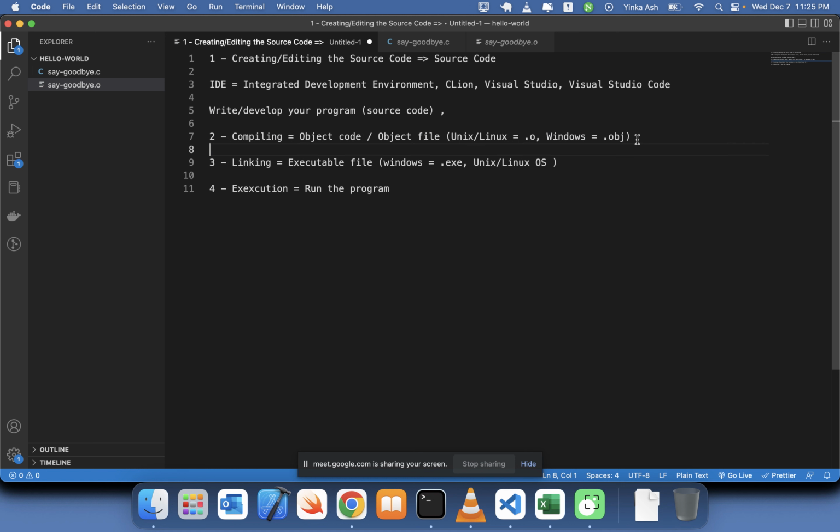Now we want to link it. If we had an error, we would have to go back to number 1, and to fix the error you have to edit the source code. Once that source code is edited, you compile again. If the application passes successfully and there are no errors, it will generate either an OBJ file or a .o file, depending on the operating system you're using. When you have that file, you link it. Linking that file will generate, on Windows, an executable file called .exe.